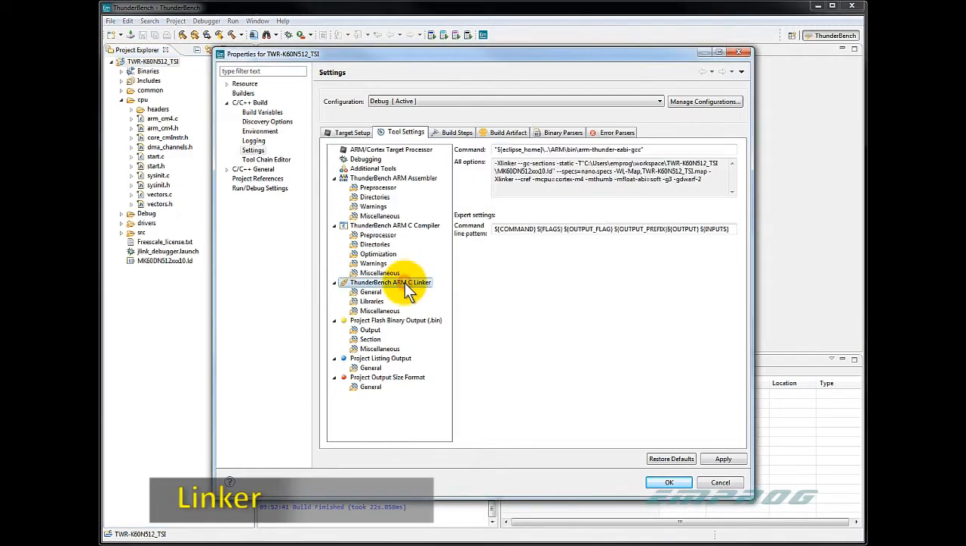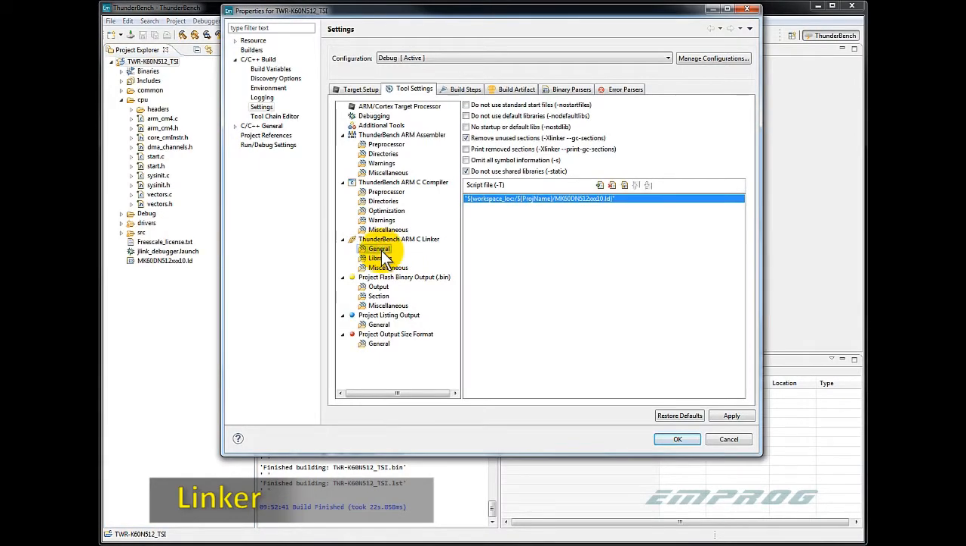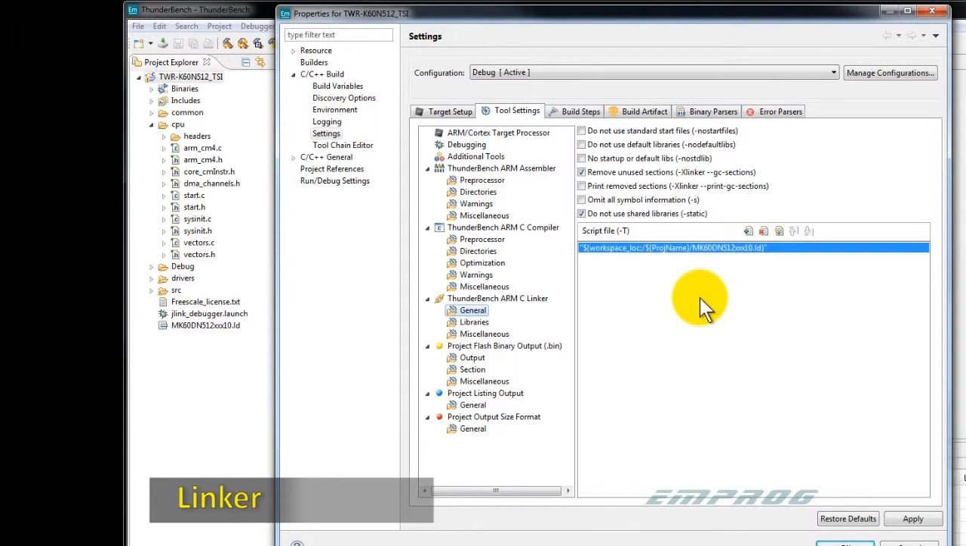In the linker category under the General section, the most important part is the linker script file where the memory map is laid out. If you use one of the ThunderBench project wizards, then this file is already set up for you. If you want to use your own linker script file, you can select it here. Let me show you how.